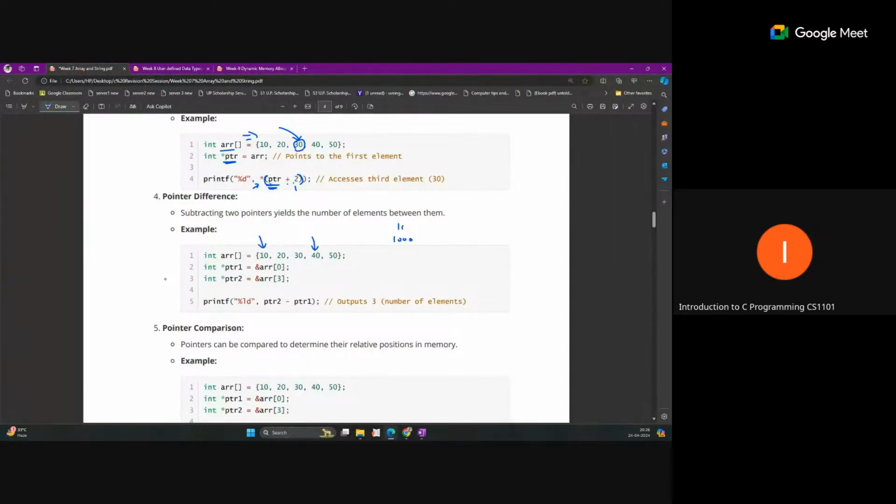Okay, this is for 10, and the fourth element will be, so 4, 8 and 12, so that means 1012, this address will be for 40. Okay, and suppose this is ptr1 and this is ptr2, and now we perform the subtraction operation. So ptr2 minus ptr1. So what will it return? It will not return 12 here.